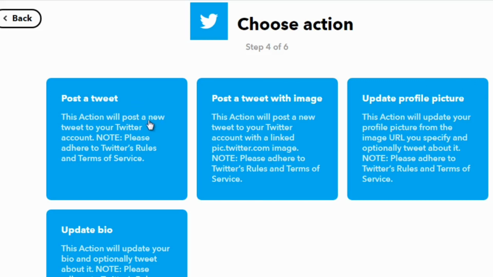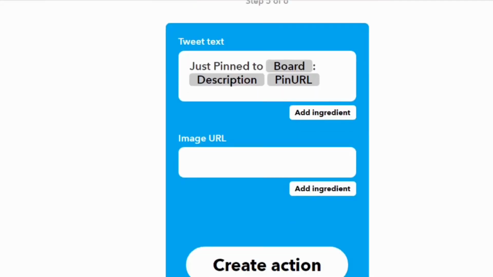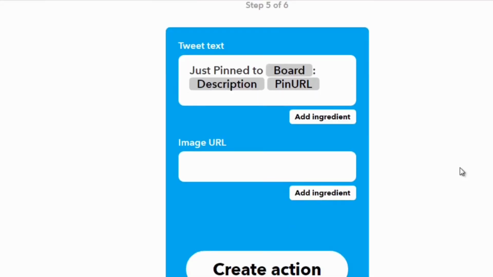Remember, with Pinterest we are dealing with images, so you want to post a tweet with image. We're going to select that here, and this is basically how it's going to appear as a tweet. It says just pinned board. So the board is going to be the name of your board in Pinterest, the description of whatever you have pinned, and the pin URL.